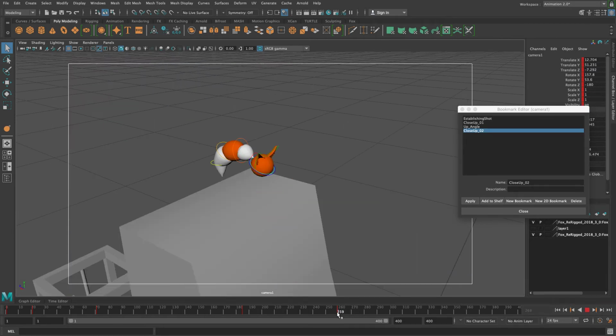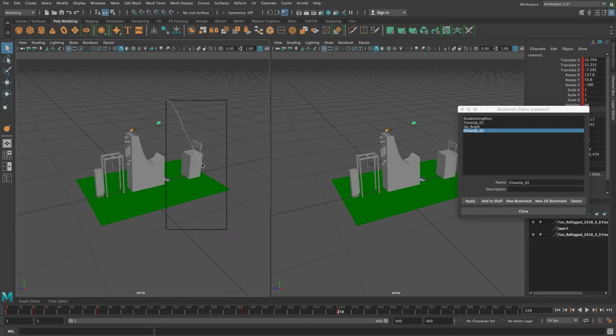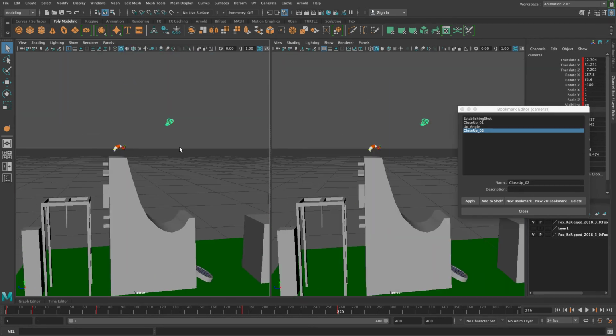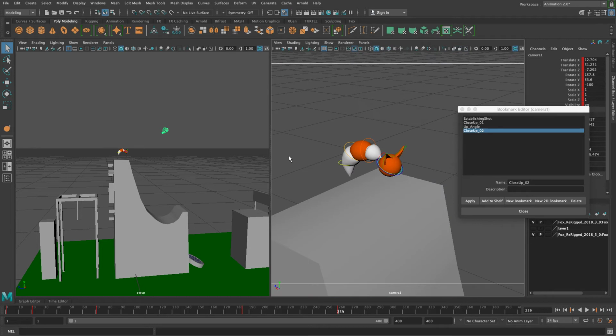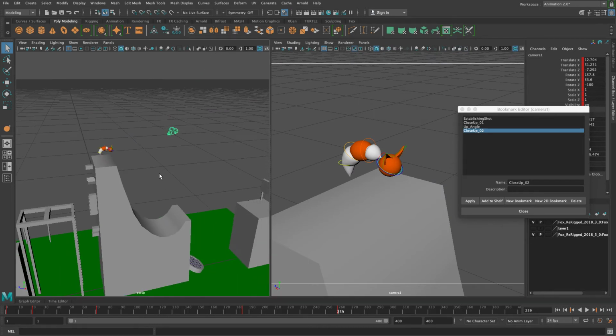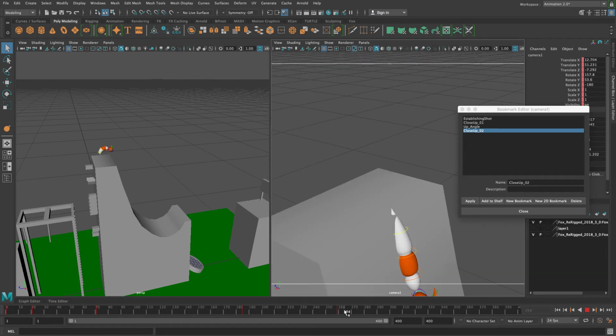Now this is why it's really important not to key your perspective cam, because now I can split screen, change this to my perspective cam, and I can key this camera without having to worry about what's going on with this view, because every time I change this view and I move my timeline, it snaps back to the last key.